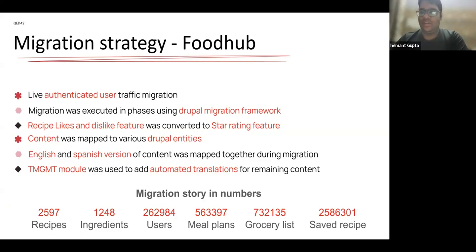And since lots of content did not have proper translations in the old system, we also integrated the TMGMT module, which allows us to use various translation providers. So we used the Google Translation Provider to automatically create the translations for the whole content of the site. And we migrated over lakhs of users and their data, as we can see here.